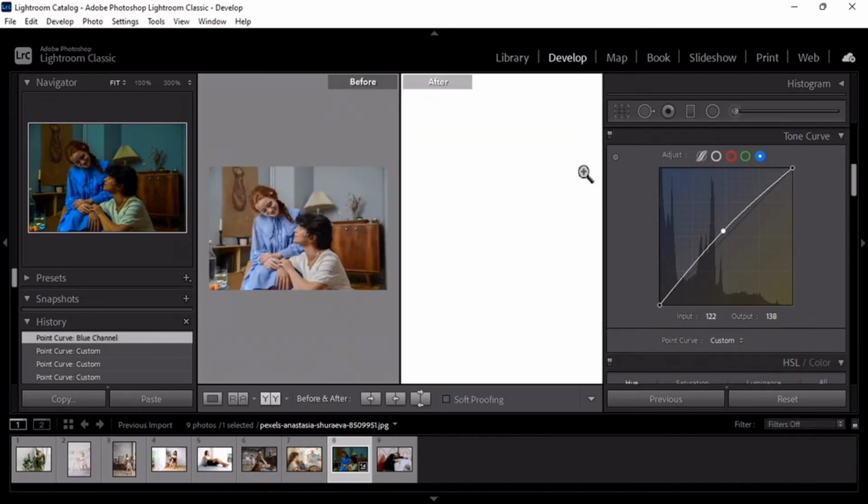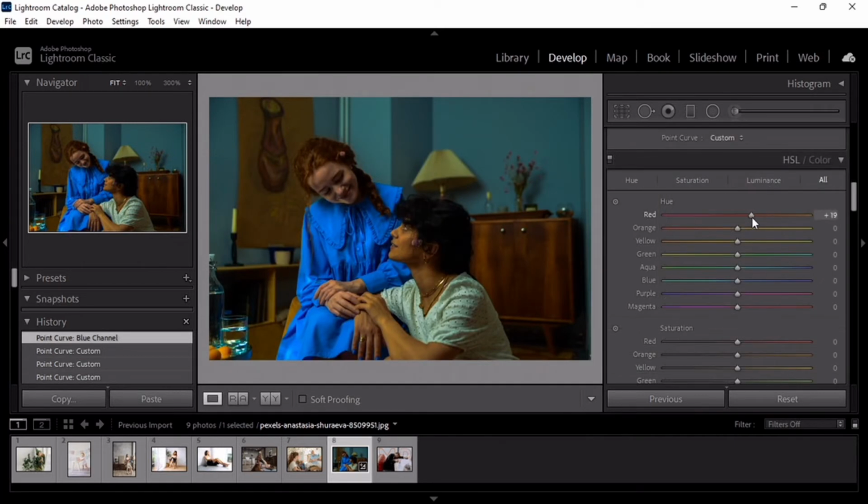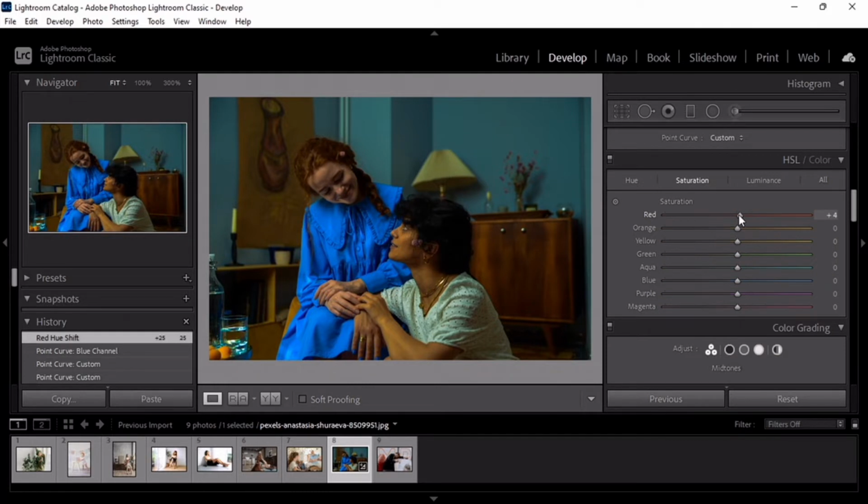Then go to the color mix and first go to the red. And bring hue to +25. Saturations +5. And luminance +25. Next go to the orange. Hue -25. Saturations -30. And +25 to luminance.